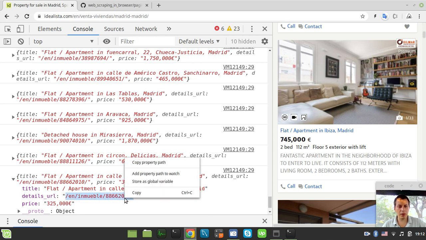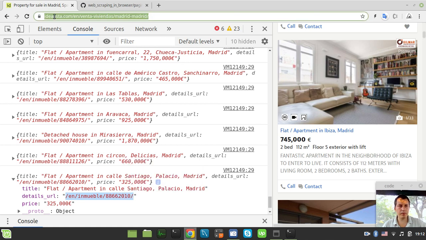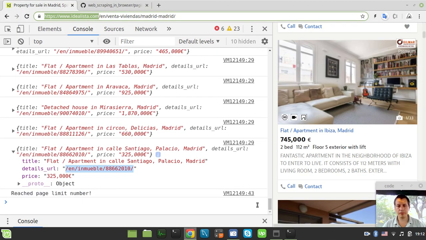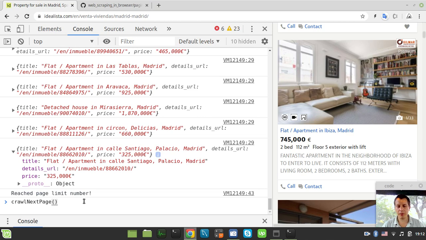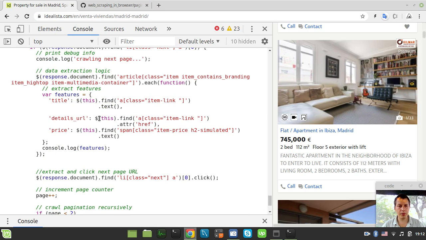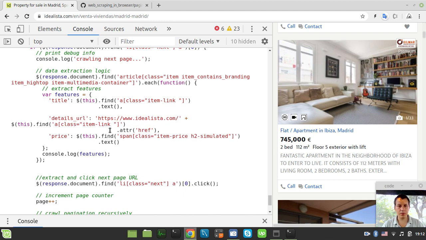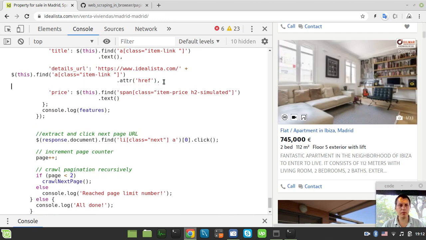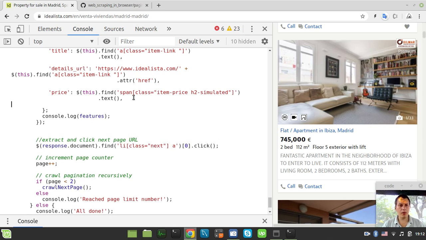Well, actually I guess we need to append the base URL to the details URL to make it absolutely clear. So details URL would be like this. Okay, I don't really like the layout, but let's have it as is. Okay.